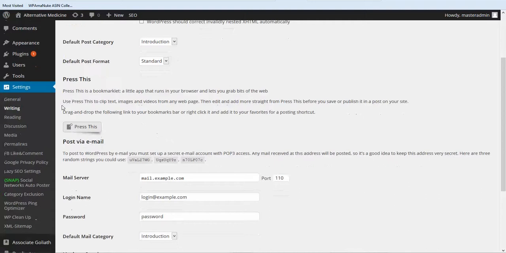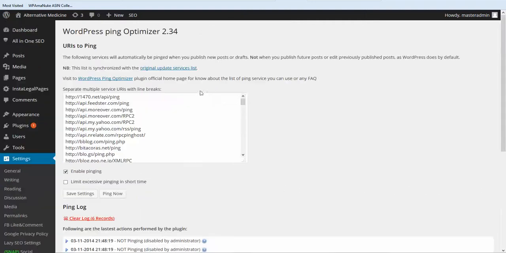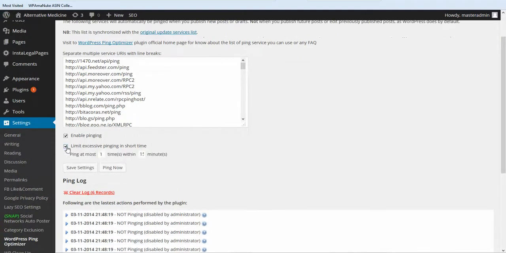Now let's go under Settings, and we're going to go to WordPress Ping Optimizer. You'll see that all of the ping URLs are here already. We're going to check the box to limit excessive pinging, and then we're just going to click on Save Settings.